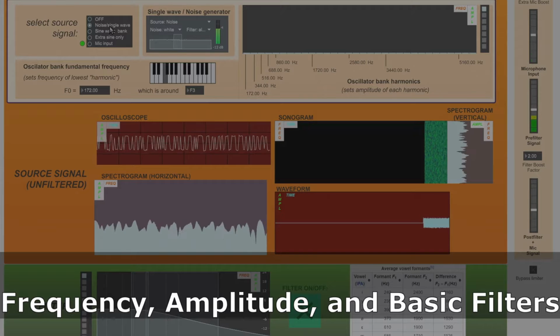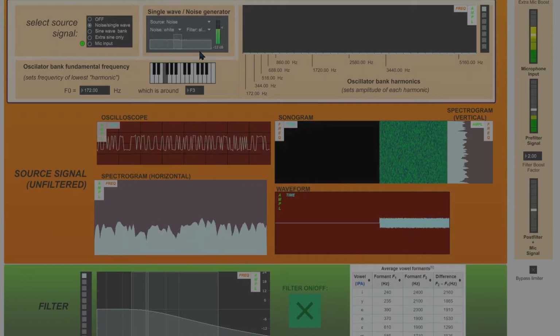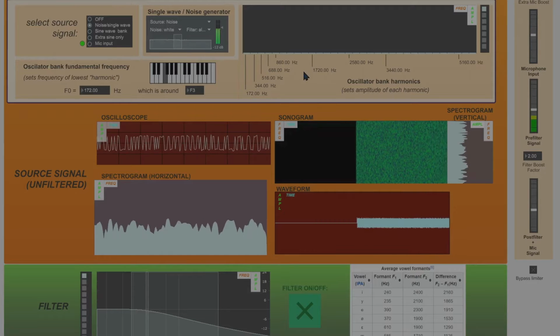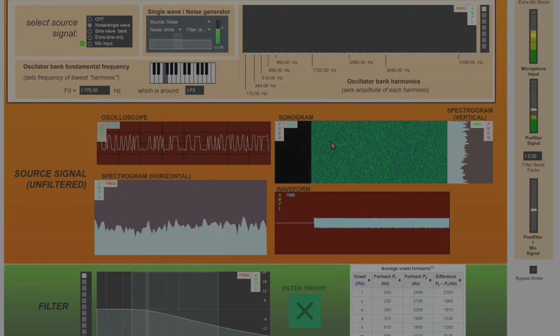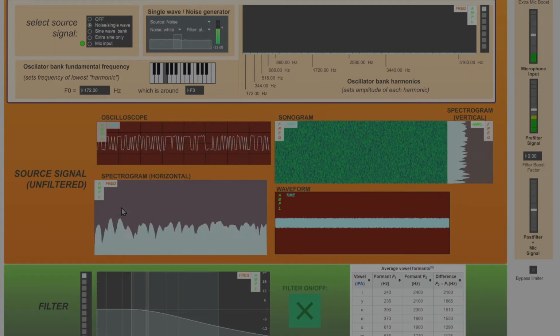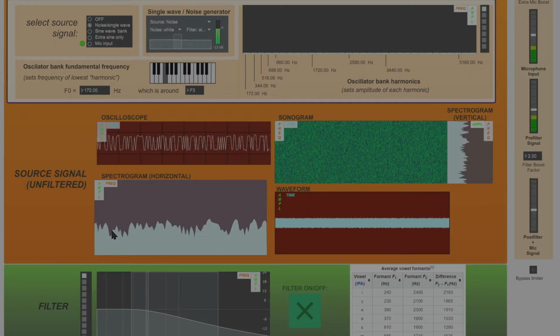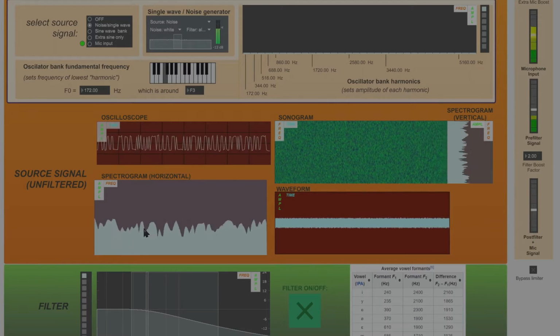So this is white noise, which means that all frequencies are present in the sound. As you can see on our sonogram here, pretty much the entire frequency spectrum is lit up, and on our spectrogram, you can see the entire frequency range is pretty much covered.